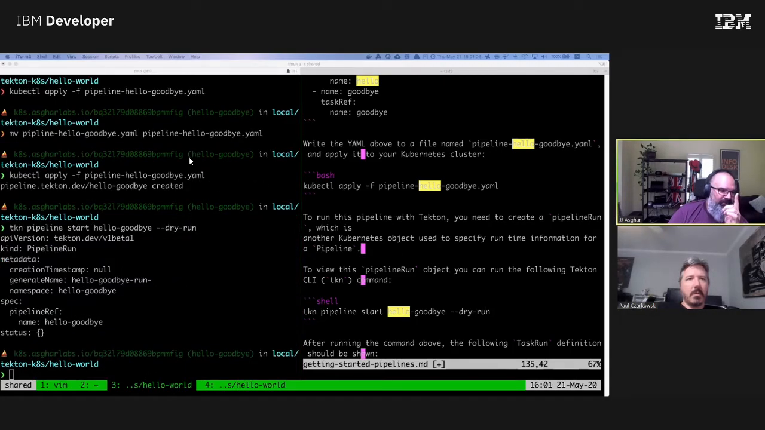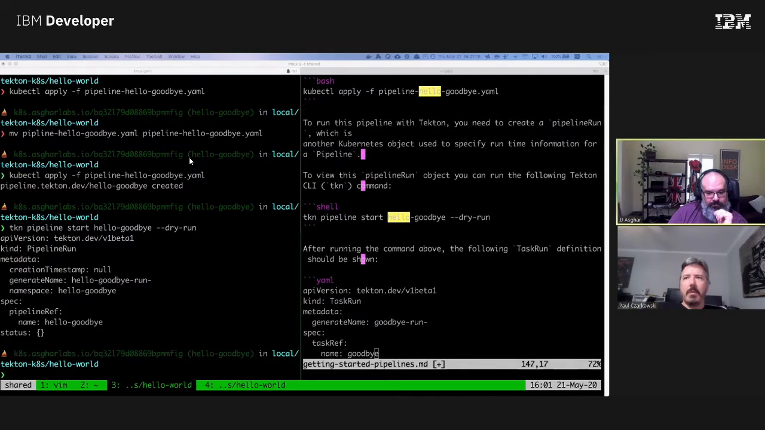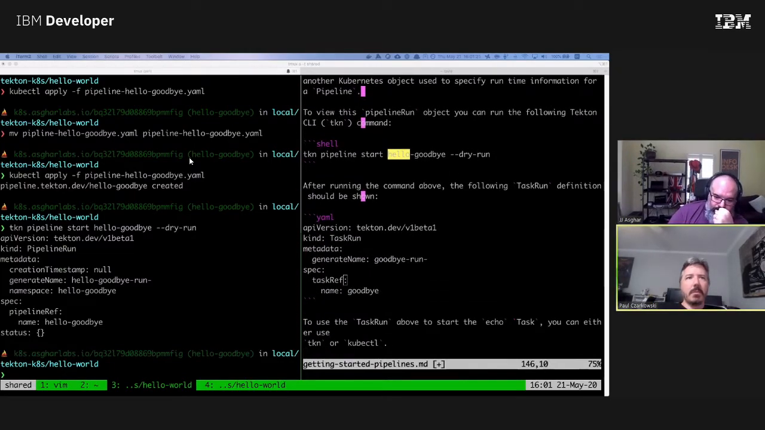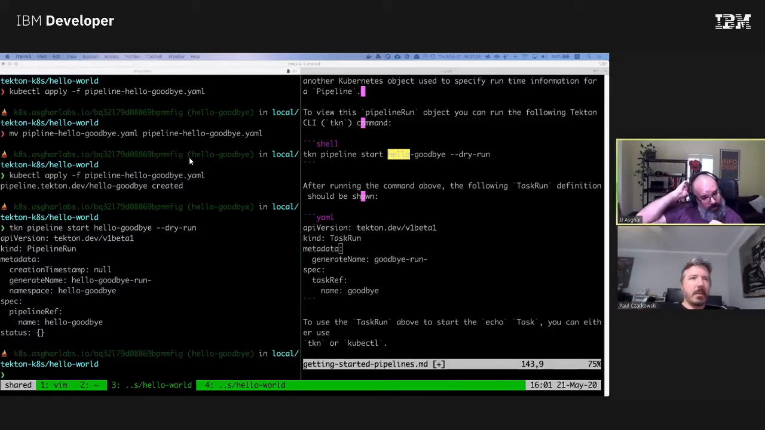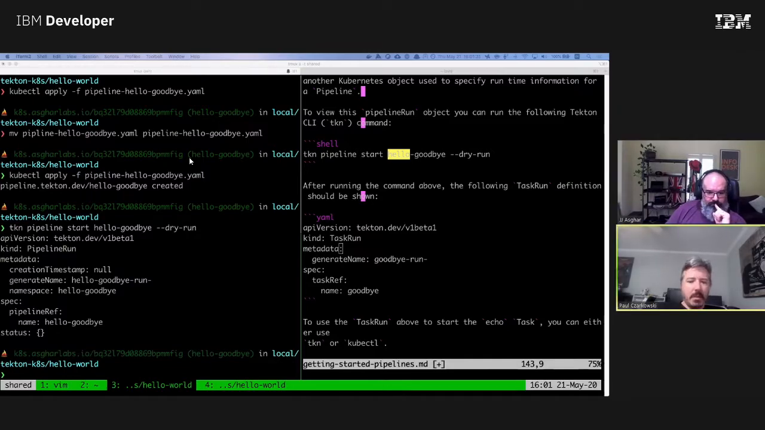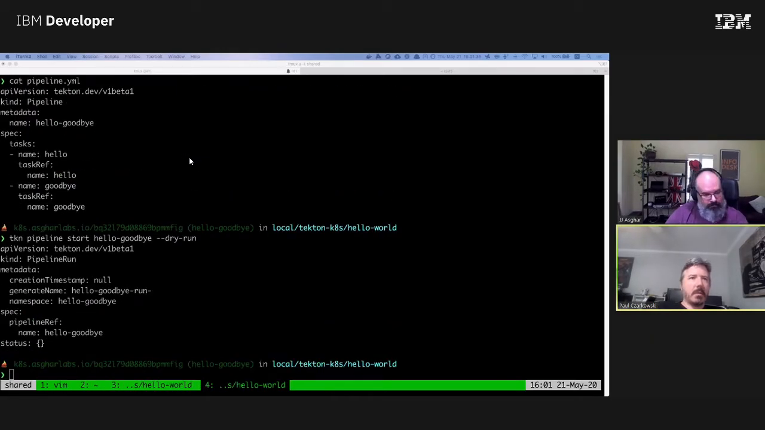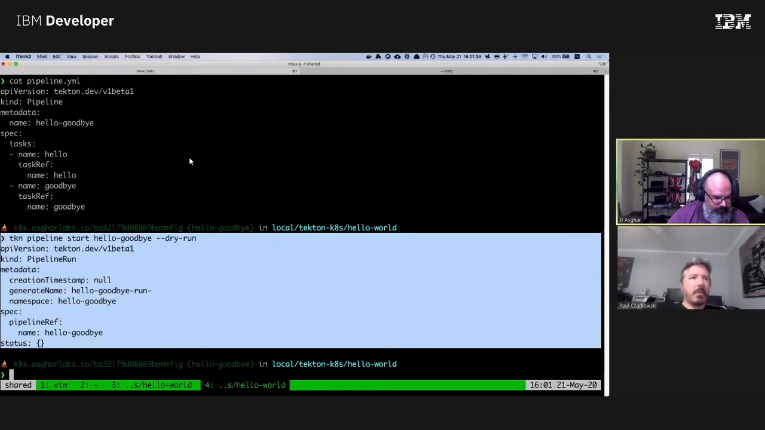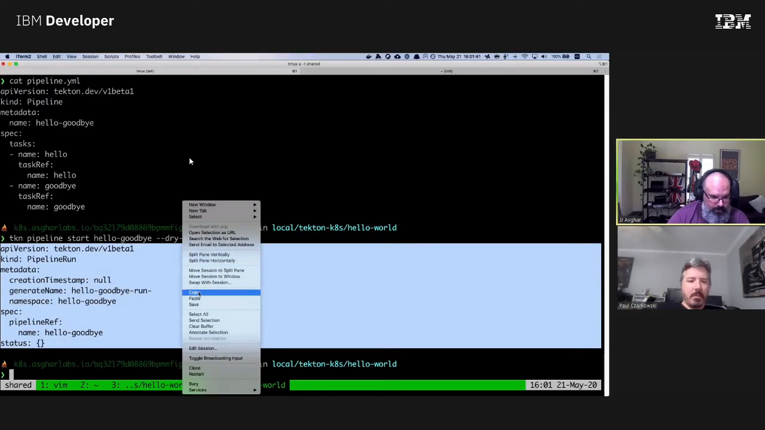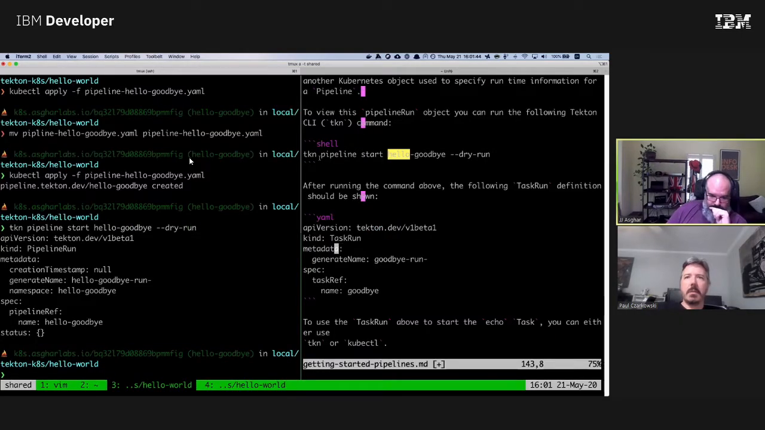Don't forget we have to put the link in it also if we need the original page. The running command, the following task run should be shown. So we can change that to be this, goodbye run. Copy and paste. Next. Give me a second. Copy. Okay.